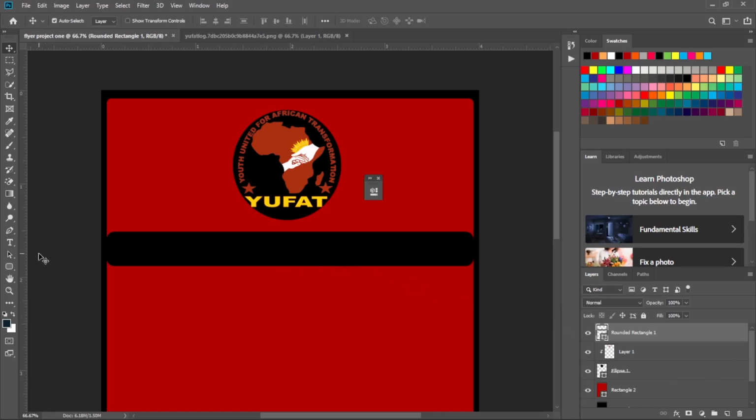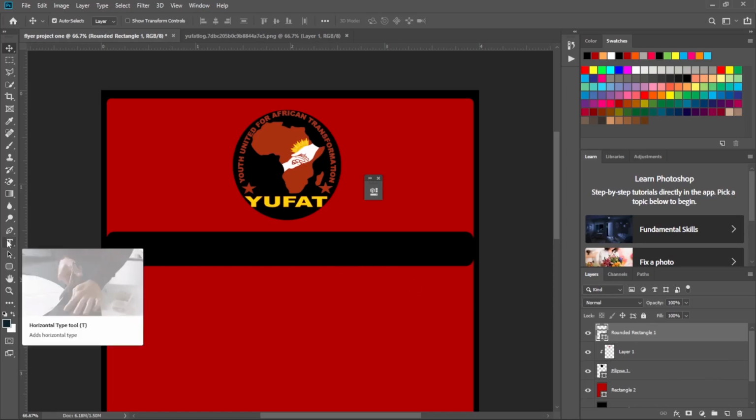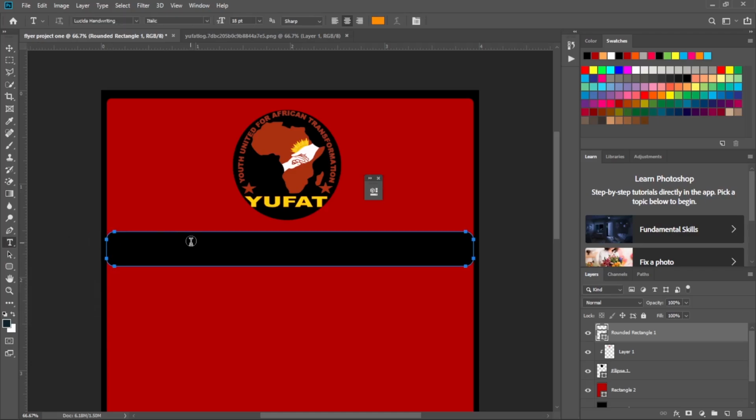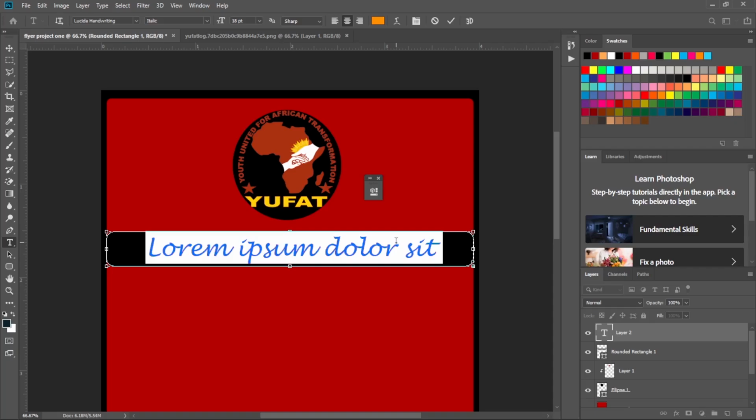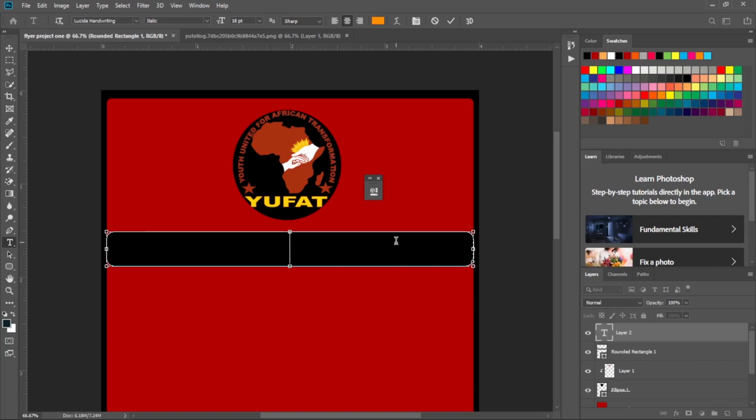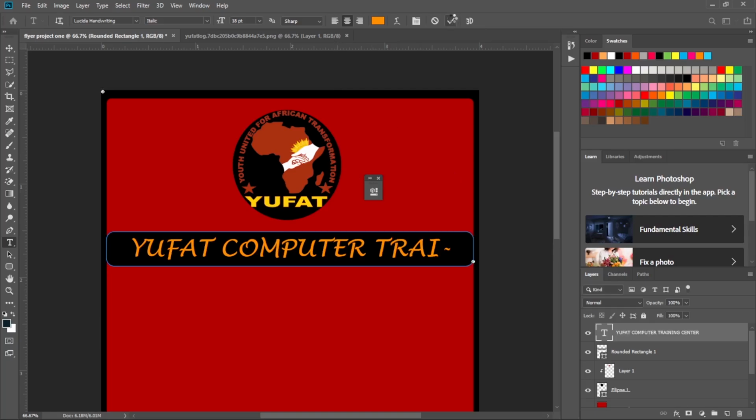So come and select the type tool or text tool. We know that the purpose of the text tool is to enable us to make texts in our project. So you click into this shape, you have already seen how we type, then type there, UFAT Computer Training Center. After you have typed, come and accept that you have typed it very well.